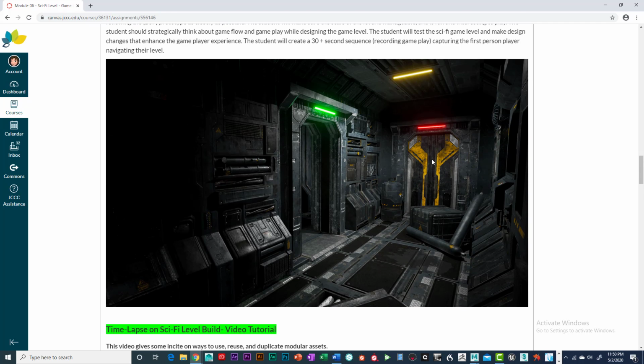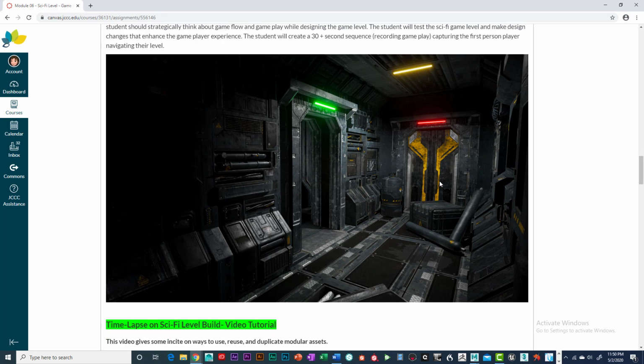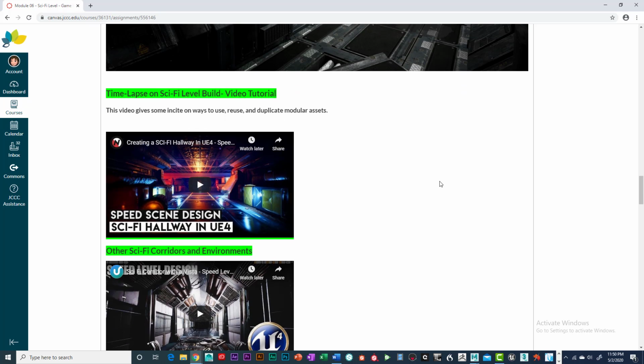You don't have to worry about the door opening. Okay, so you don't have to do the mechanics right now. But leave the door open so you can get through it, okay? So have the door there, but have it open so you can get through. And then you can work on the mechanics. That'll be the last module, Module 7.